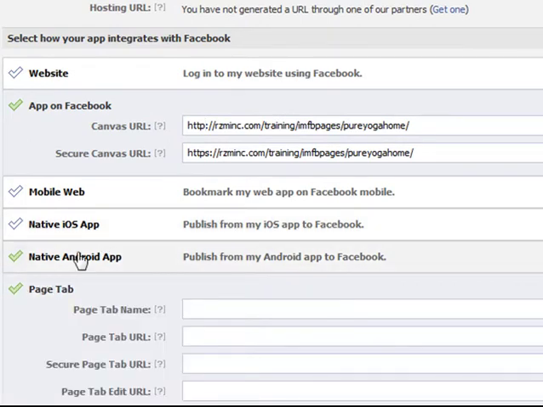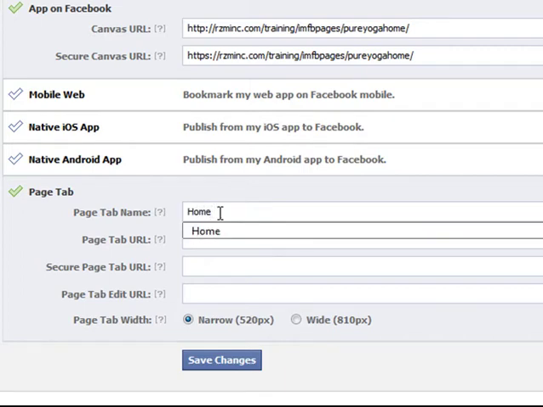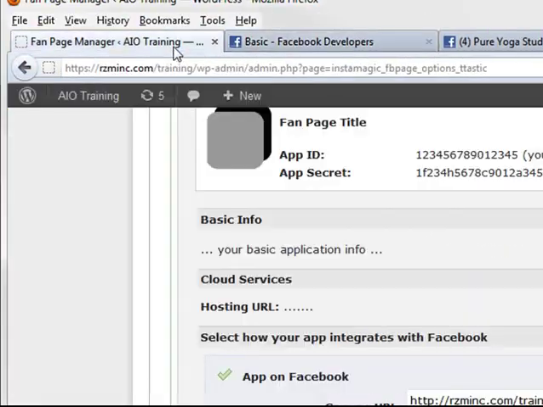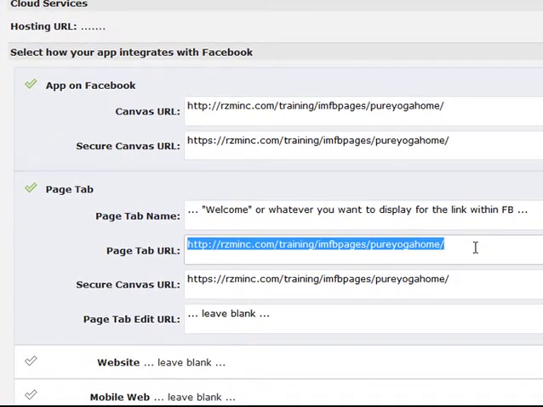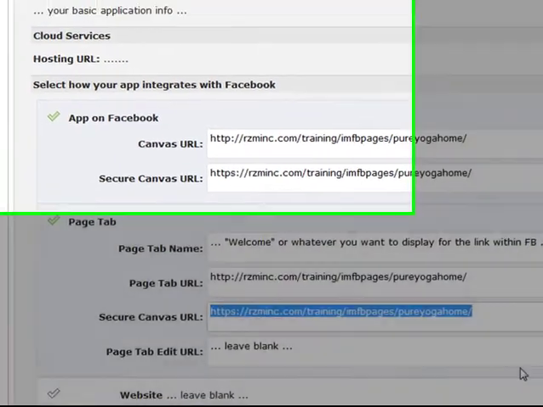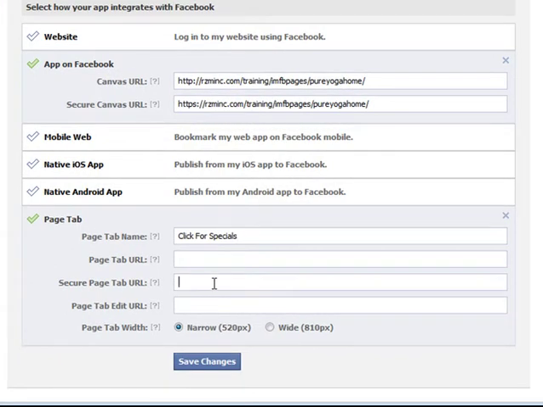Now let's get the Page tab information. First, set a page tab name. A lot of people use Home, but you can also use a call to action for this name. To get the URLs, go back to the Fan Page Manager. Just click the field, copy it, and then paste it into Facebook.